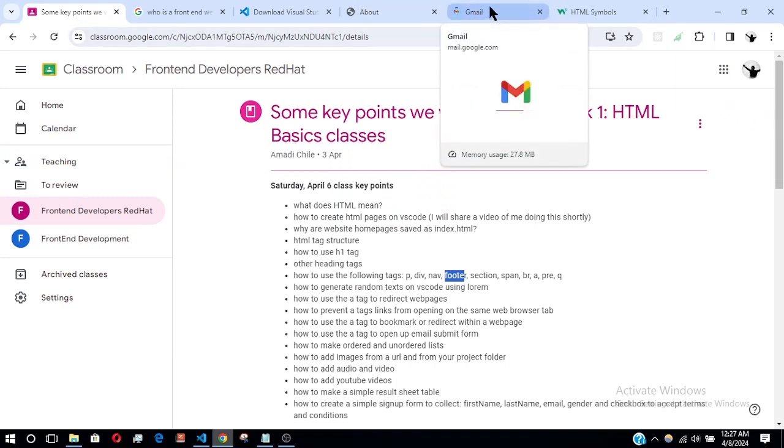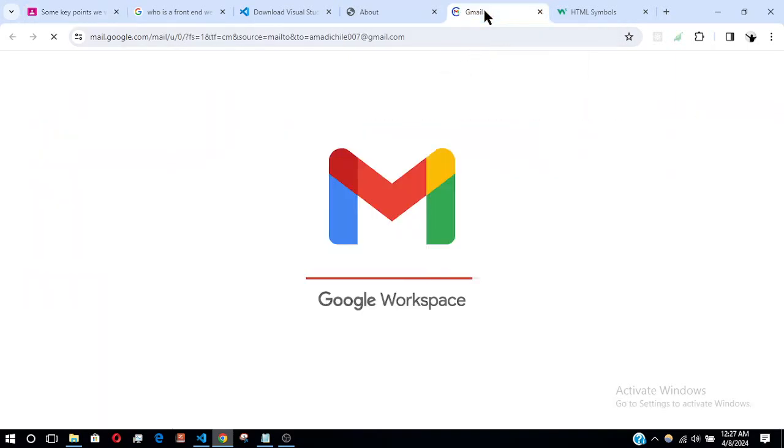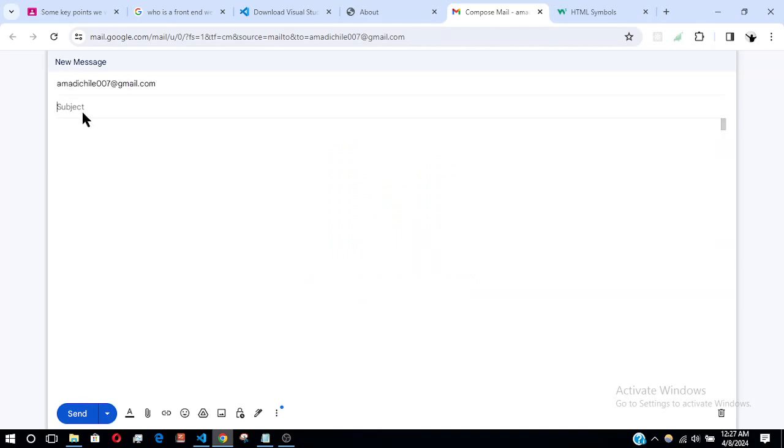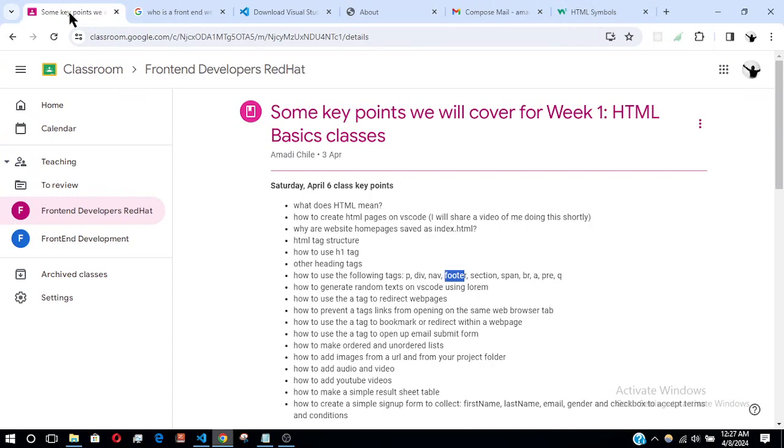Now when it opens, the person doesn't need to know my email. The person will just need to type the title of the email, which is here, and the content, and send. My email that I type in my HTML will automatically appear here. So that has worked. So next we move to the break tag.